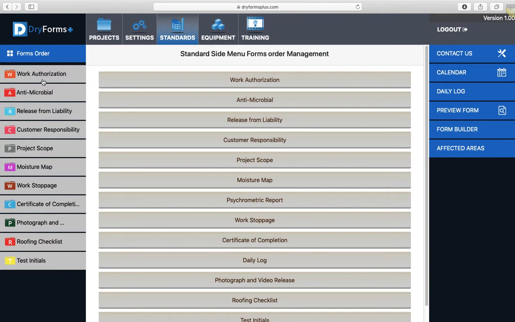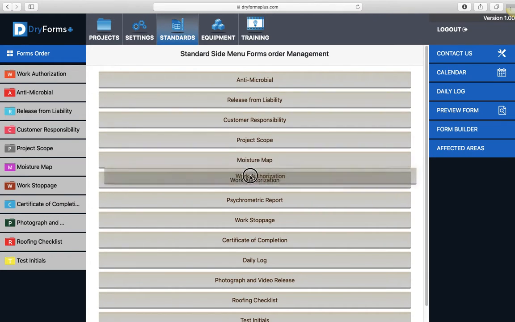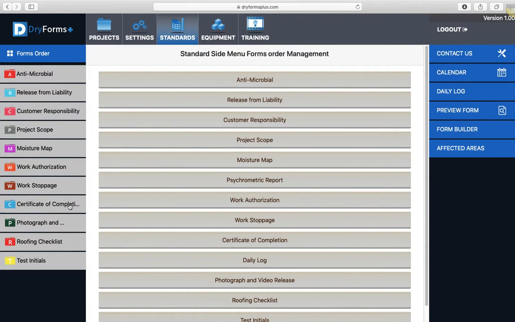So this is where you would go in here. You can change your forms order to any way you want. So if you want to see these pull up here on the left-hand column in a certain order, you can drag and drop them. We'll change them over here on the left-hand side. So if you want your work authorization, say down here after your psychometric report, you can click it and it'll bring it down here.